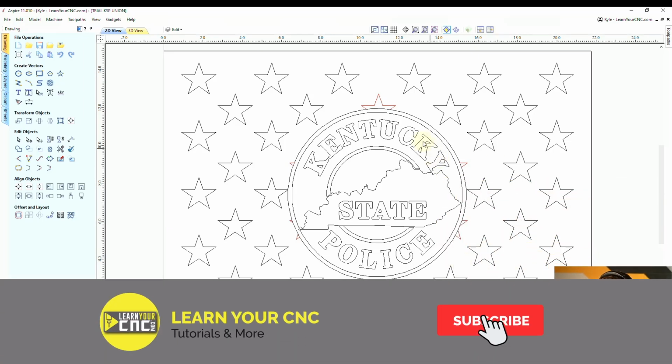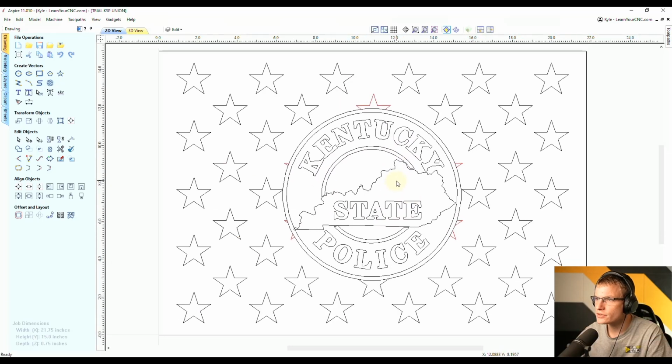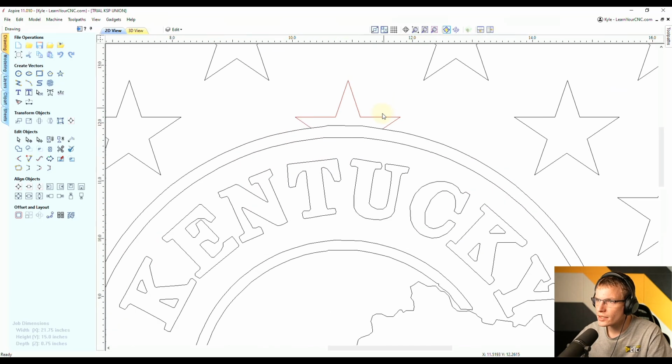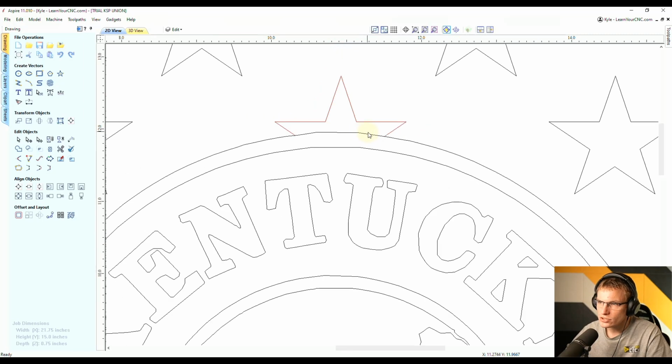As you can see here, we have a Kentucky State Police seal on this union. This is a flag union. Right now he has the circle in here, and he removed the stars on the inside. But as you can see, the trouble he's having is the stars connecting to the circle, and you actually have to make a little bit of an offset here to disconnect those some.